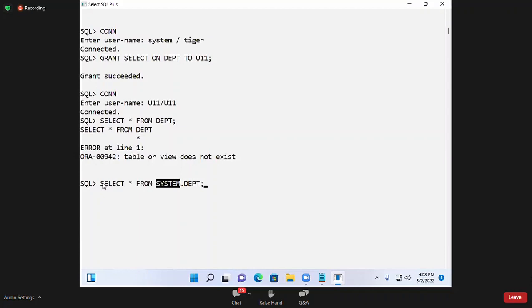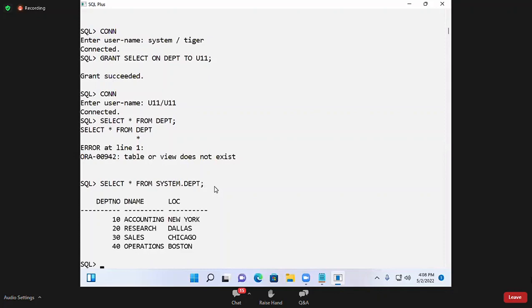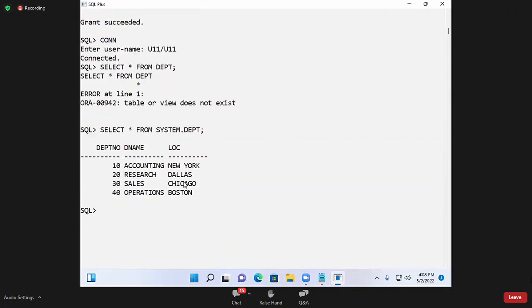So when I'm taking select star from system.DEPT, that means who is the owner of this table? System. So whenever you want to access another user's table, you must and should take the owner name. Yes or no? So this DEPT table owner is system, and now we can see it executing. Yes, you got it. Your table is successfully accessed.